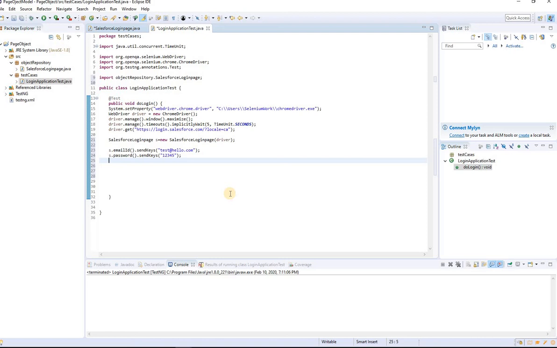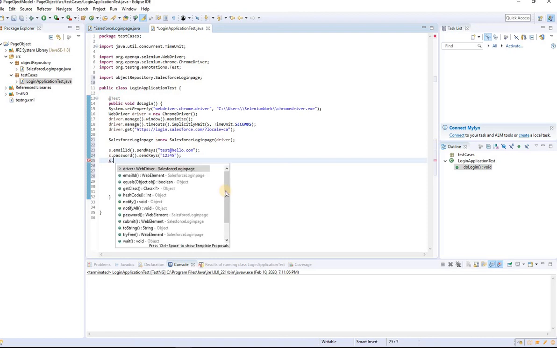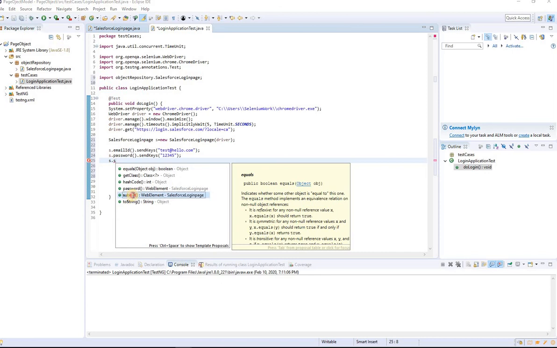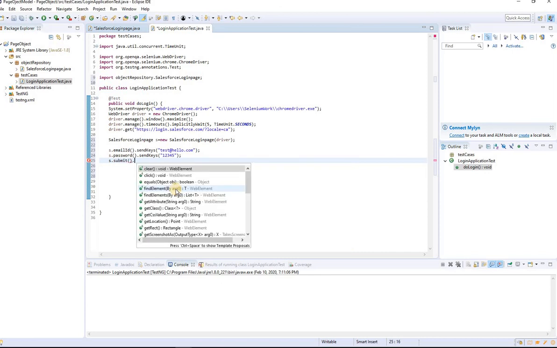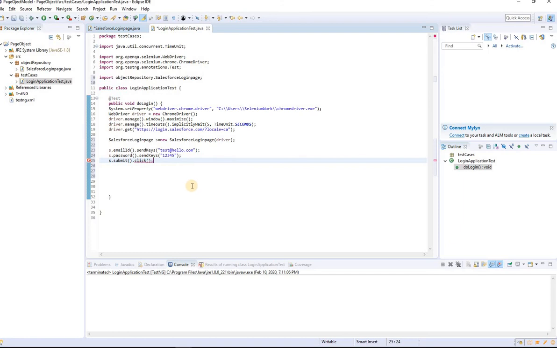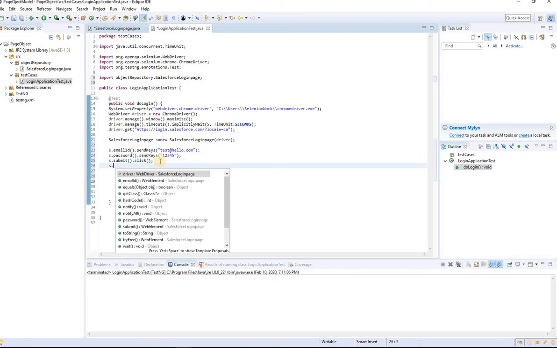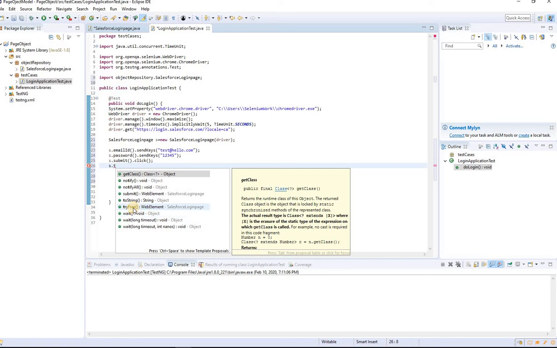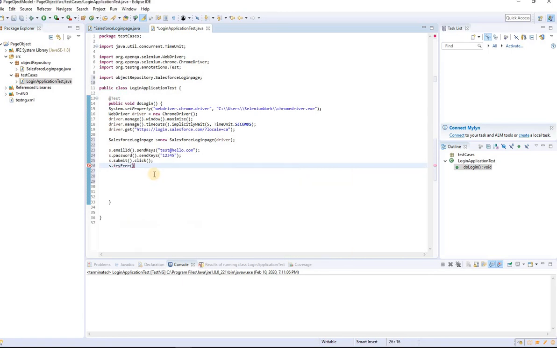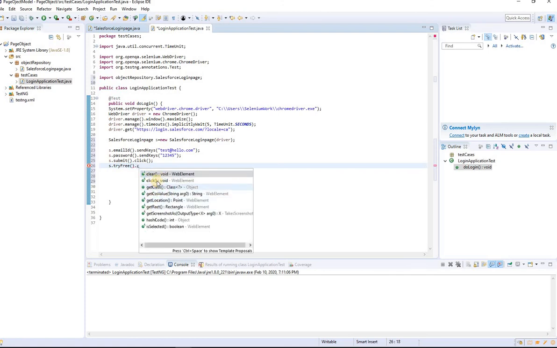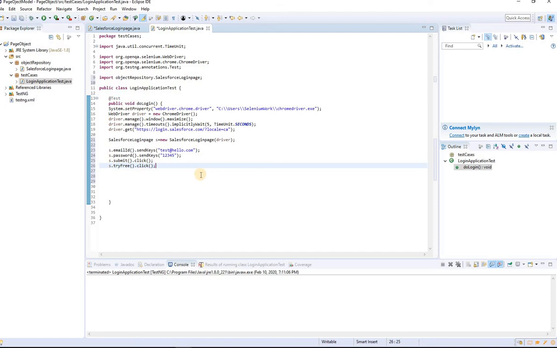Okay, next one is I will call the login button, which is the submit method, right? And then I will call the click method, so it will click on the login button, and after that we know that it will fail. I will call the try free button, so I will call the try free method. It's about the element of the try free button, and then I will just click on there, right? Looks very good.